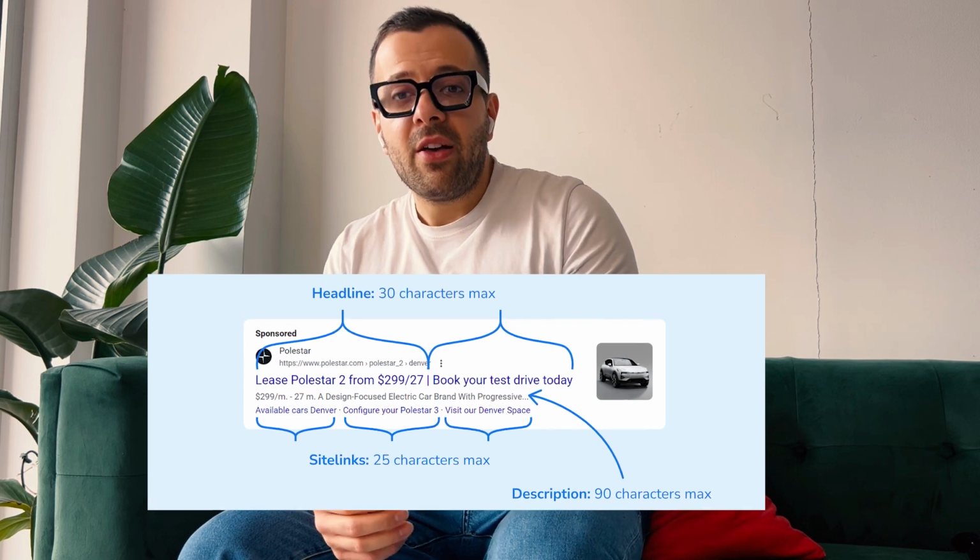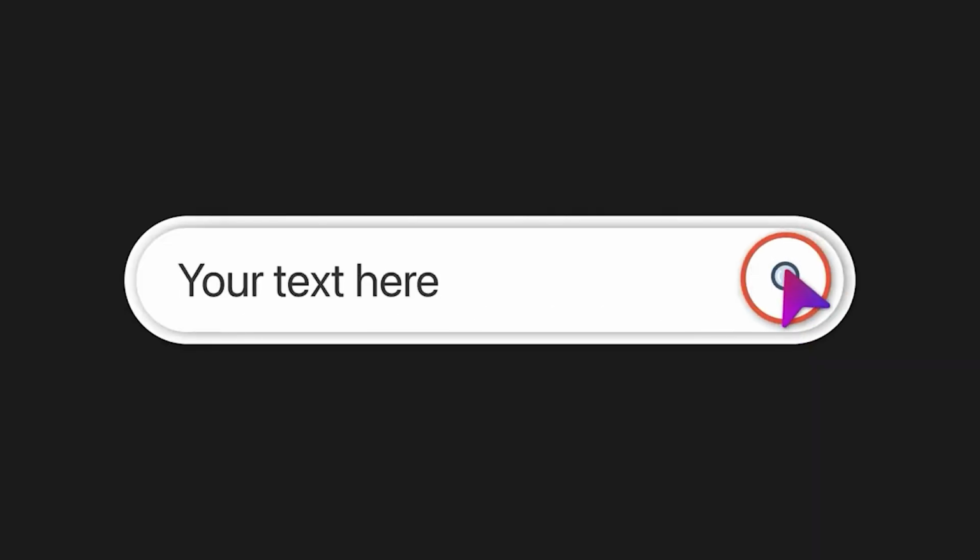Number 2 is about headlines and descriptions. That's where keywords matter. Think about what people search for when they need your services and include those words in your ad copy. And you can use Google's own tools for that.